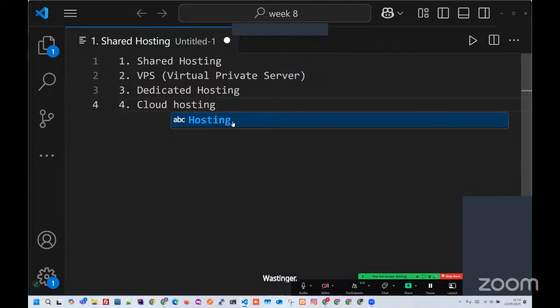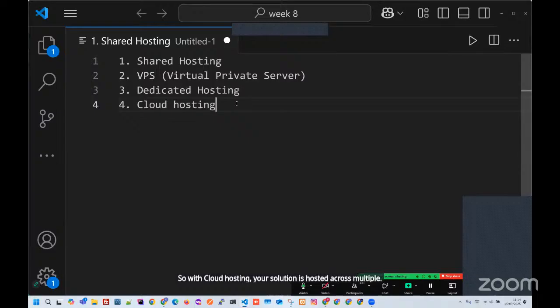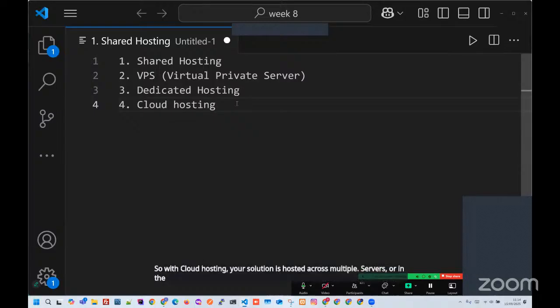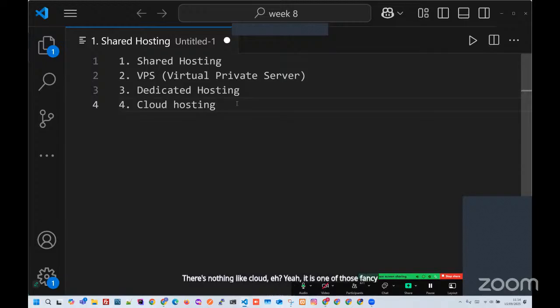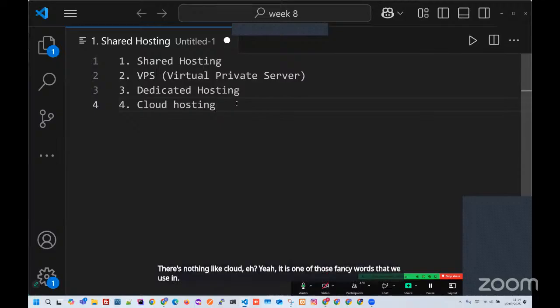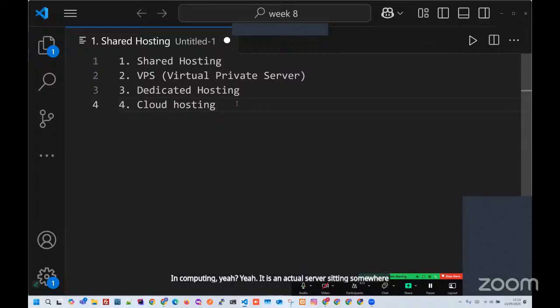And the most modern one, currently, and what people mostly use, is cloud hosting. With cloud hosting, your solution is hosted across multiple servers, or in the cloud, in quotes, because there's nothing like cloud. It is one of those fancy words that we use in computing. It is an actual server sitting somewhere. That is just the truth.